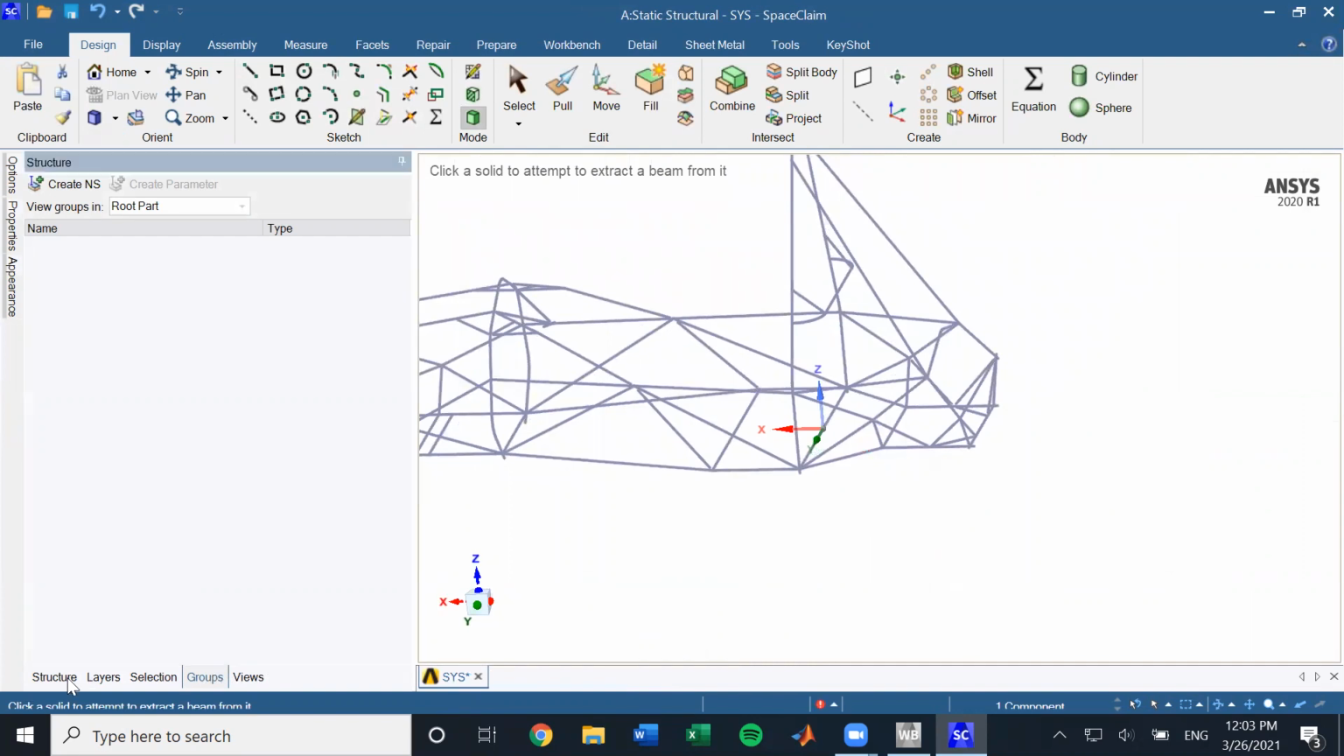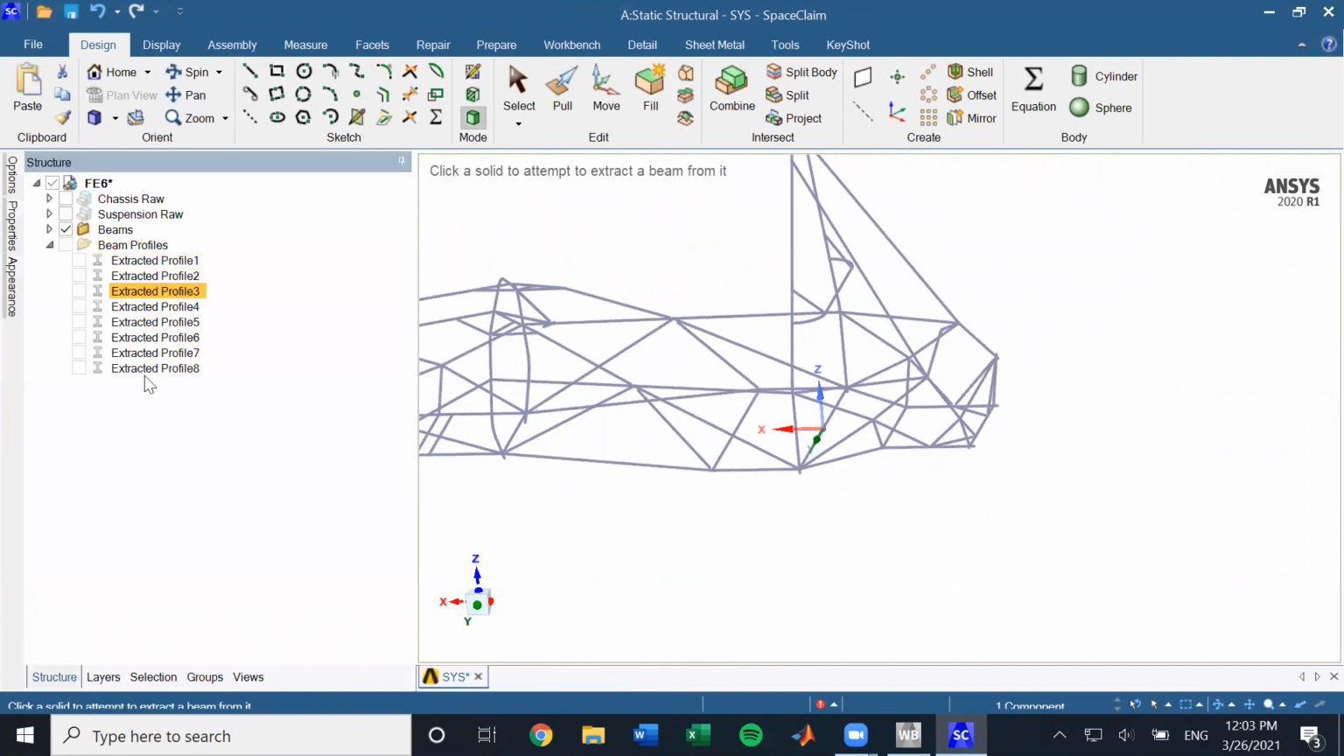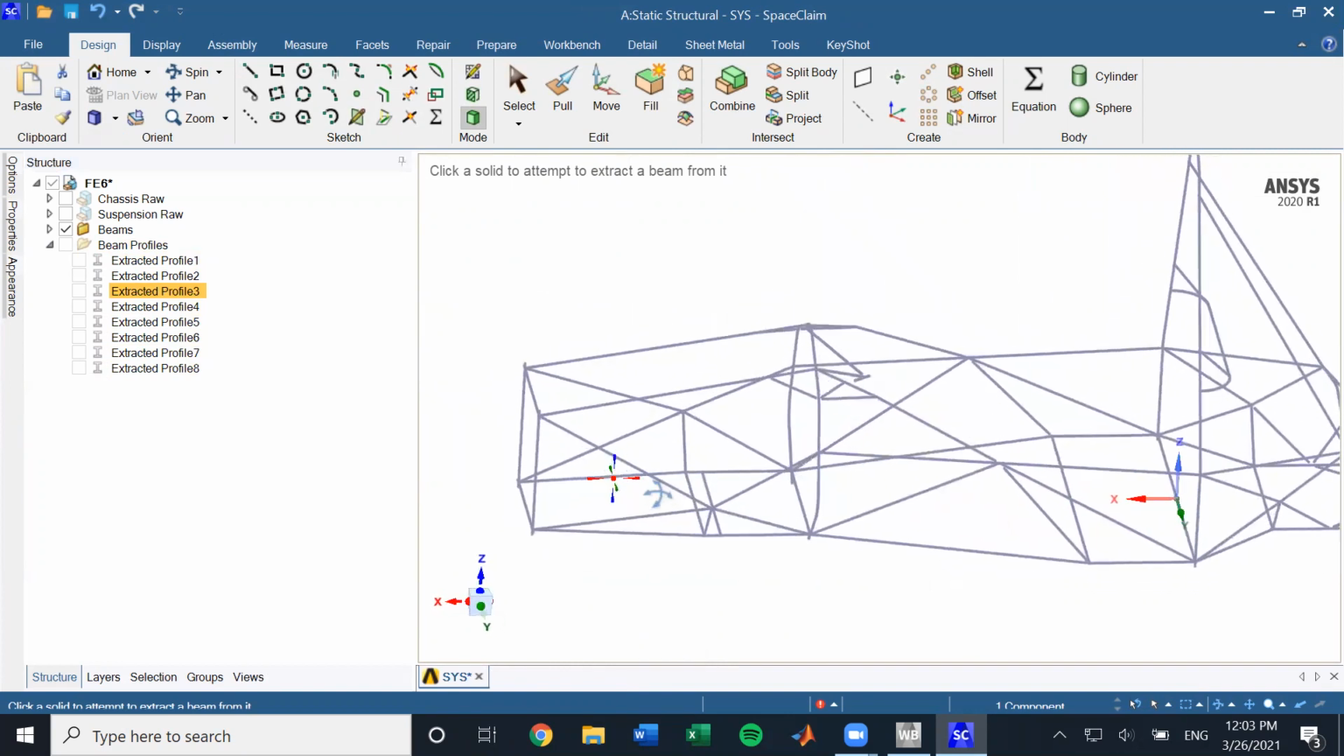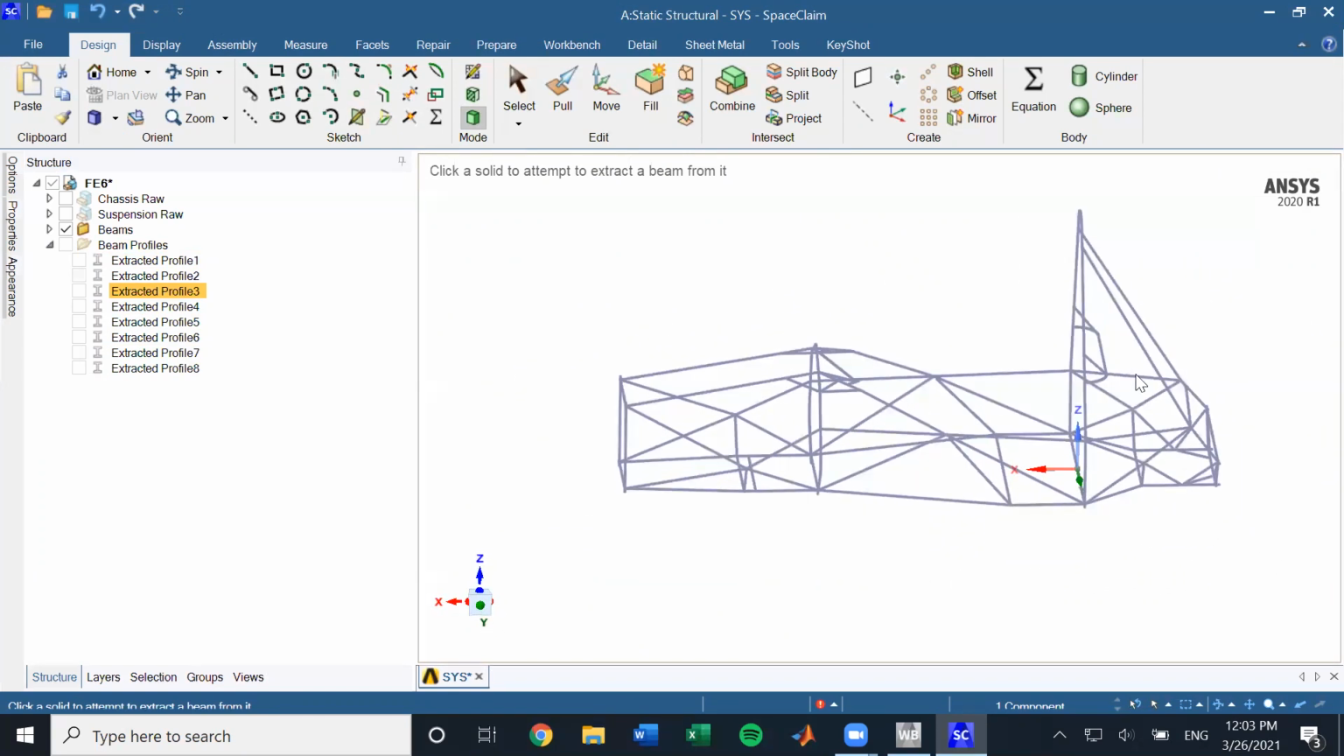So with that, you can see there's quite a lot of different profiles that were used throughout the chassis, and ANSYS is smart enough to just figure out which beam corresponds to which profile, and it gets the profile correctly.